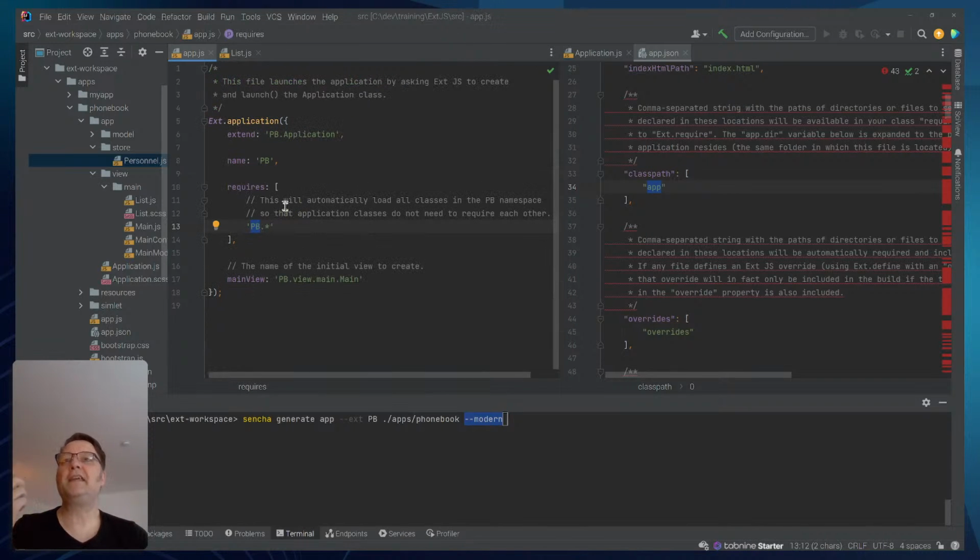The requires in the app.js says, now I'm going a step further. I don't want to always say require this for me, just require all the files within the PhoneBook app folder and define them. And this is what the requires for the Ext application, so for the app.js, is for.